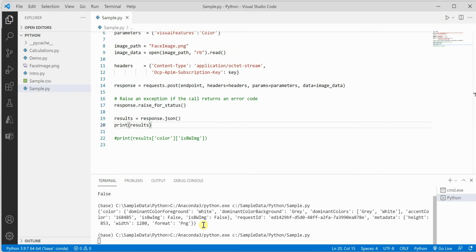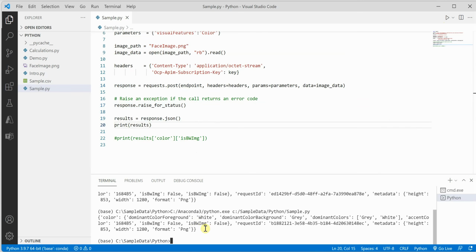In the terminal, you can see that this is the response which we received from the API. The API is giving the color details, all these things, and then some metadata at the end with the image height and width along with the image format. Now if you look at this output closely, it is in the form of a dictionary. So if you want to extract just the color information, you can go ahead and do it. If you want only the background information, you can simply do it.